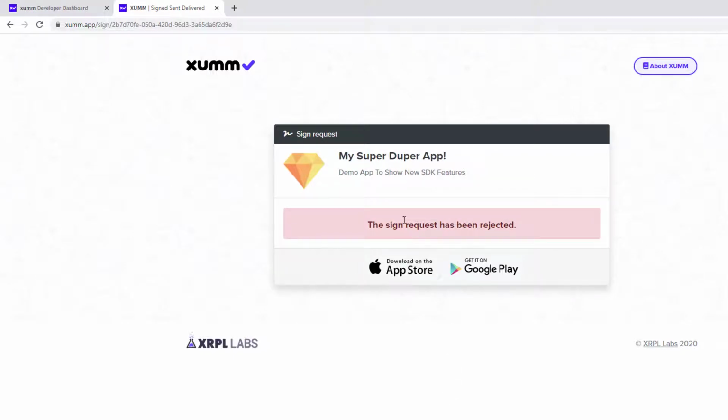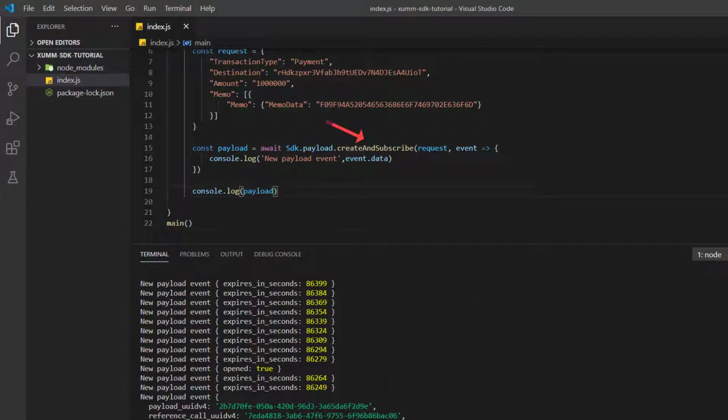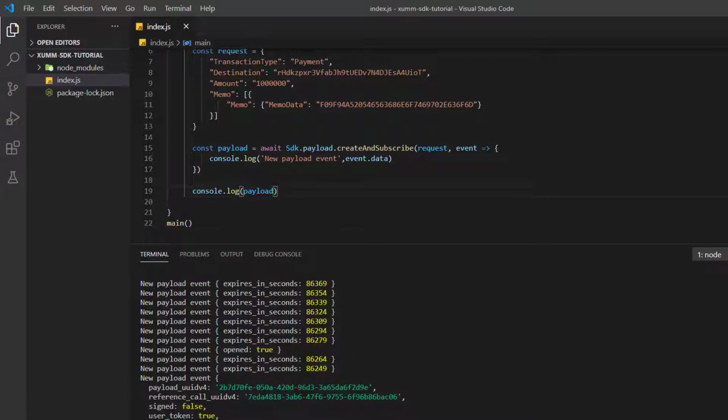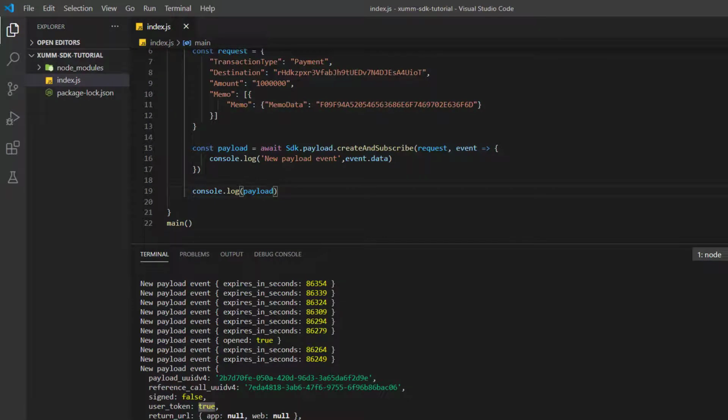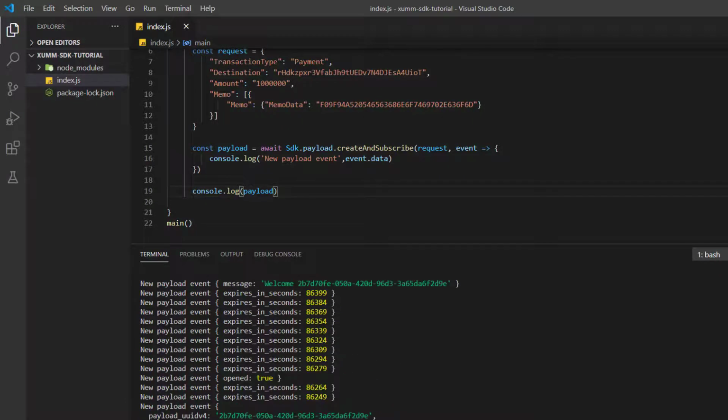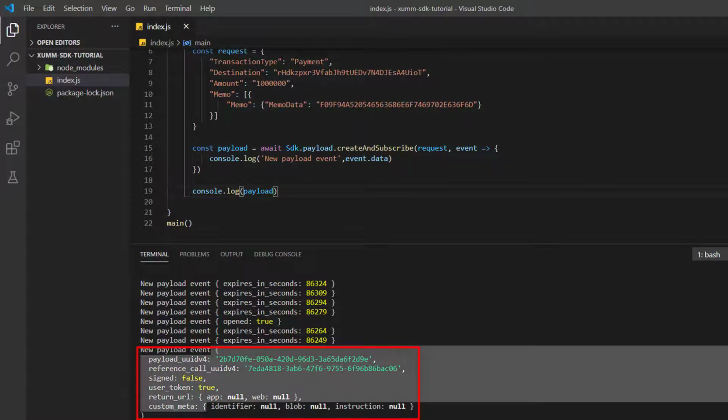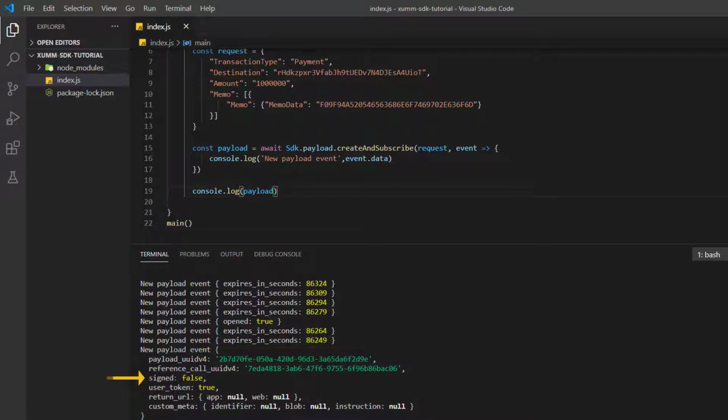Let's get back to our code editor and see what happens. Let us look at the output here, because we have subscribed to this event. See, opened is true, that is, somebody opened this QR code and scanned it. That response has been logged onto your console window. The signed property is false because we did not sign it, we rejected it. So you have all the details here. This is what is output as the new payload event.